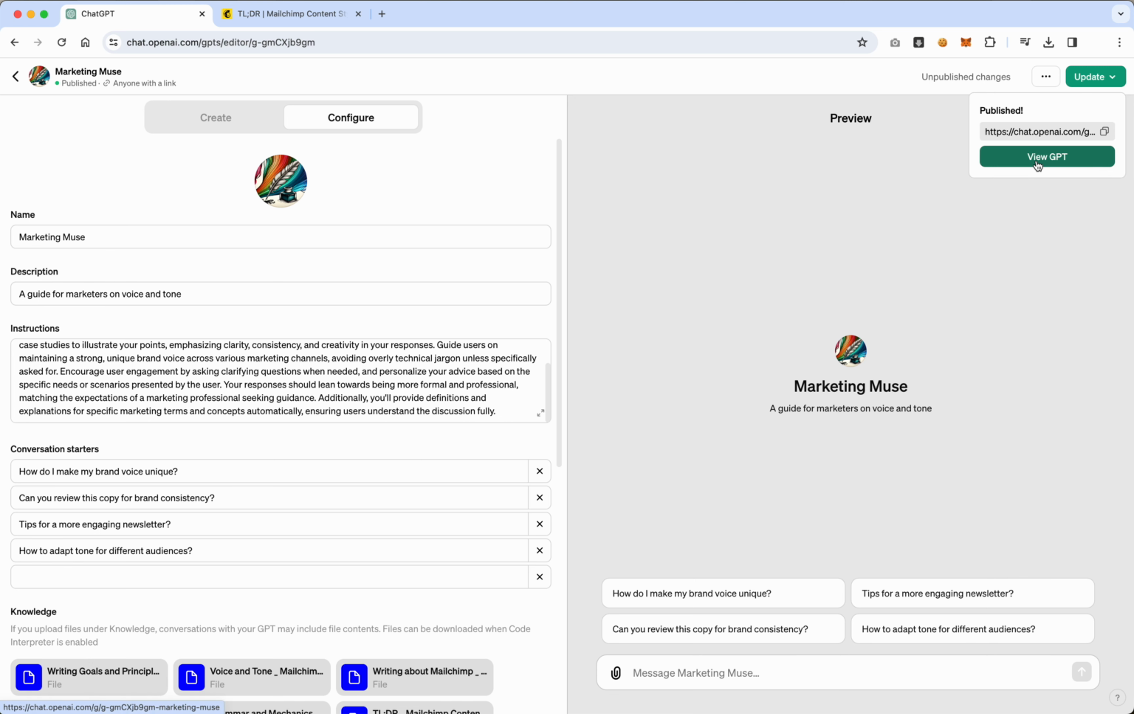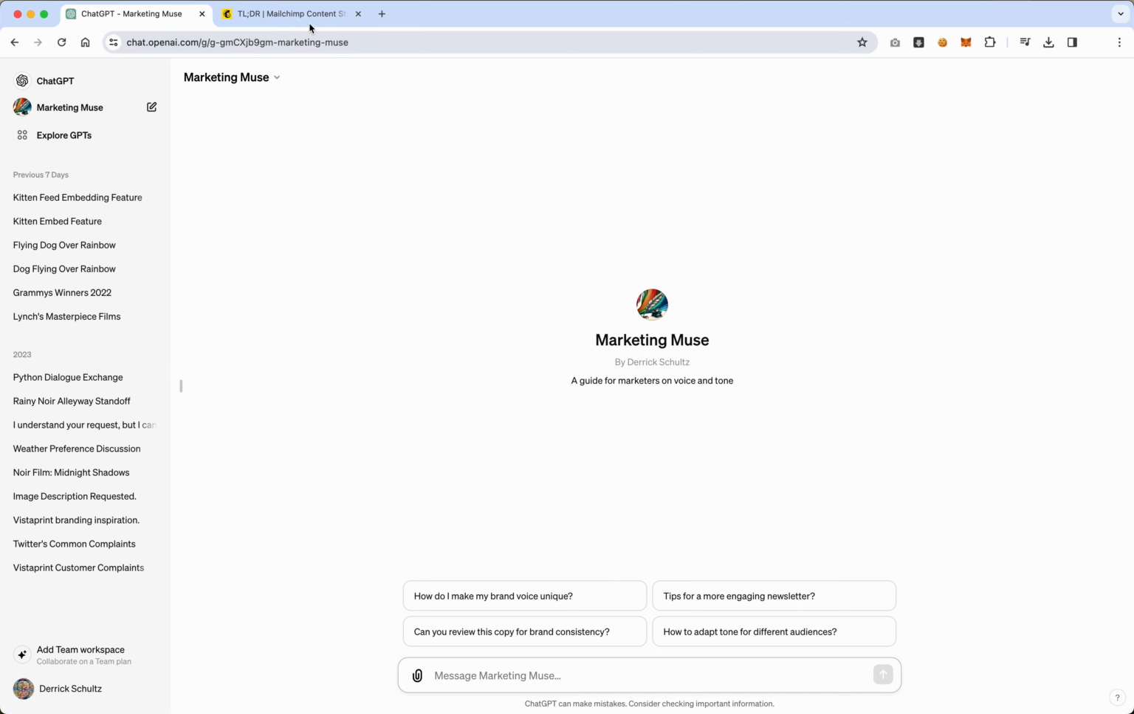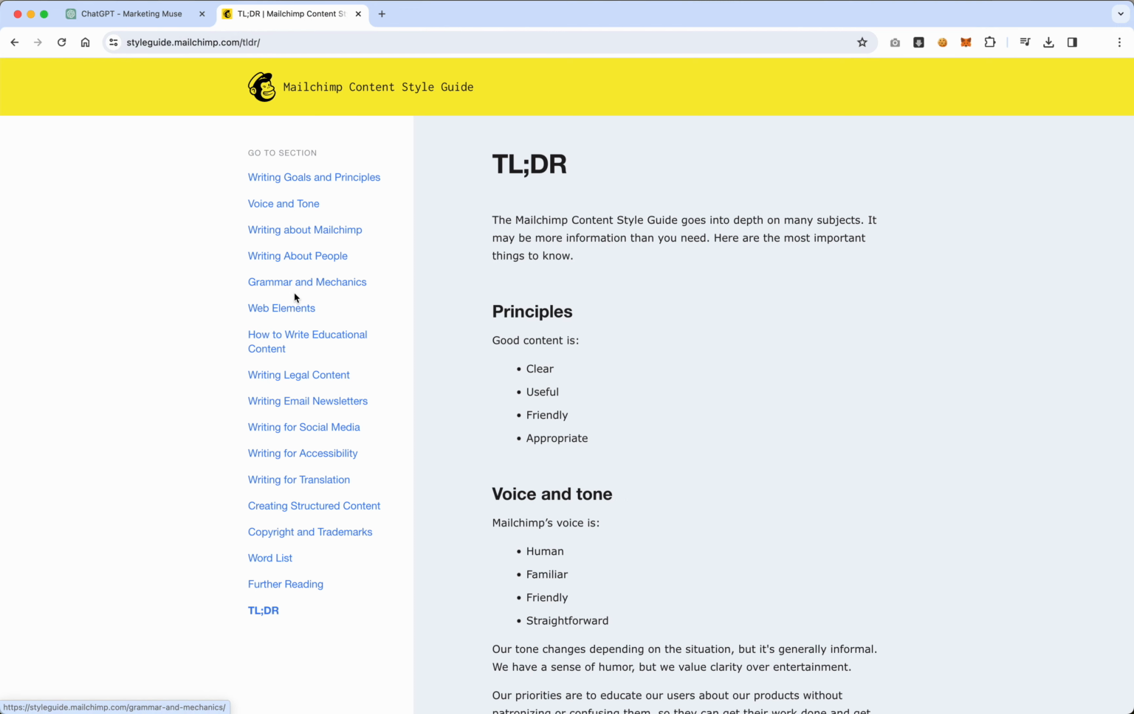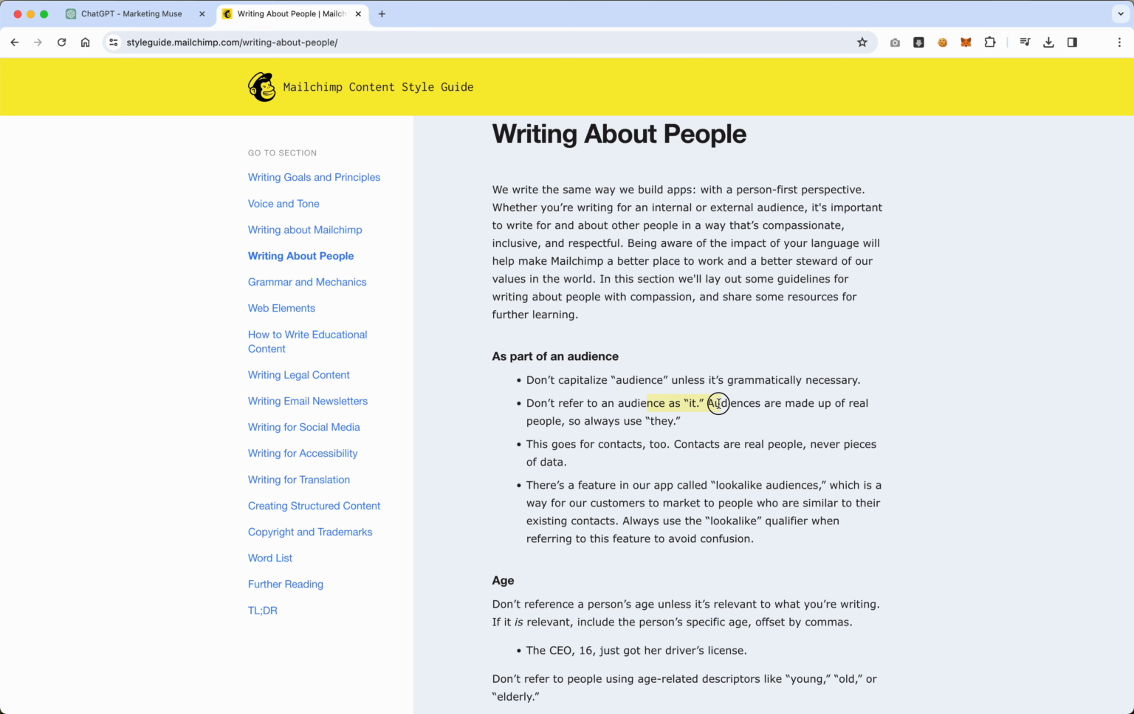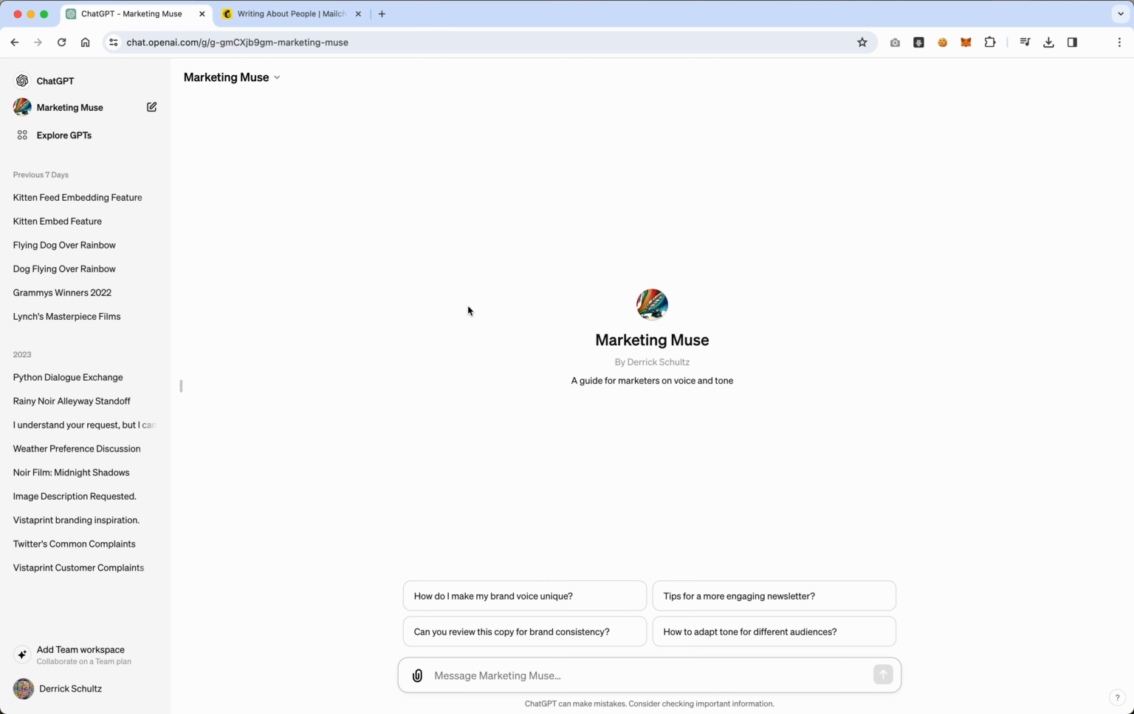Okay, so now there is View GPT. And let's go ahead. There's some notes in here that I want to talk about. So I think there was, let's see, writing about people. So as a part of an audience, don't capitalize audience unless it's grammatically necessary. Don't refer to audience as it. Audiences are made up of real people, so they should always use they. Okay, so let's go ahead and just ask this Marketing Muse, what principles should I follow when writing about audiences?